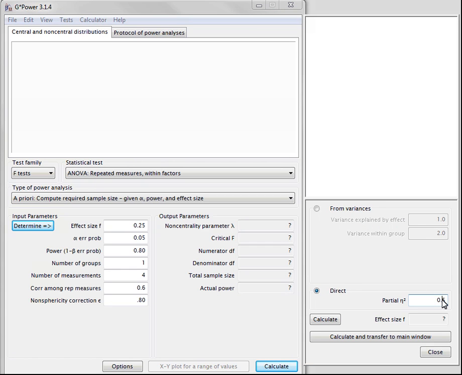And we are going to use a medium effect size of 0.06. If we then click Calculate and Transfer to Main Window, the effect size we have calculated based on the partial eta squared will be moved to the main window. The effect size calculated is 0.25.